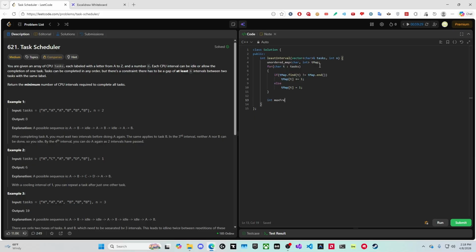And then we have max frequency, which initially is just going to be 0. And we're basically going to iterate through our hash map. We're going to say for auto. Remember, we have a key, which is the task, and the frequency, which is the value, right? And actually, we can use a one-liner here as well. So our max frequency is basically what shows up the most times, right? So we're just iterating through our hash map, grabbing which value shows up the most. If the A shows up 3 times and everything else shows up once, we're going to grab that 3 and store it here, okay?